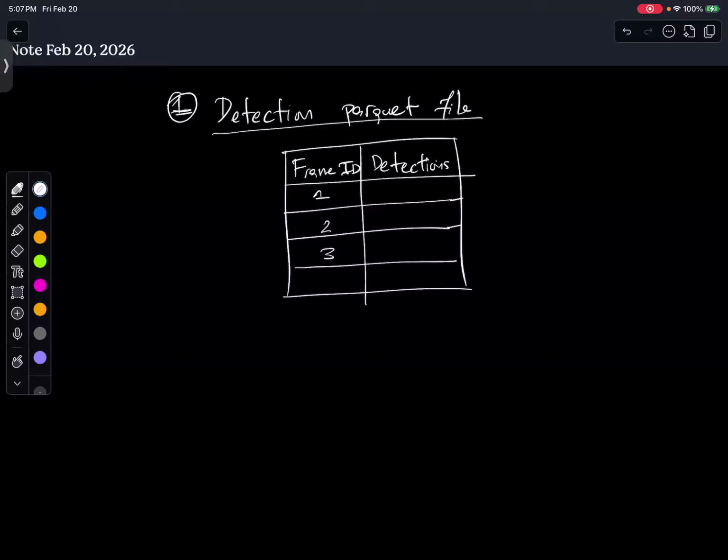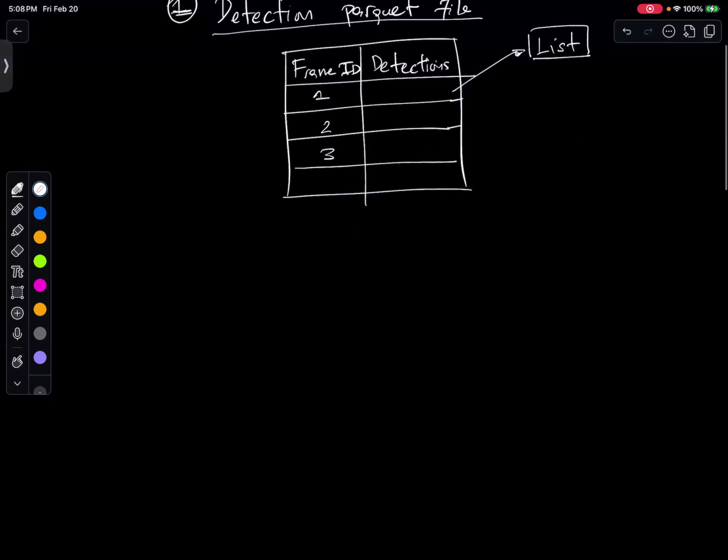Now in frame number 1, you may have a single detection. In frame number 2, you have 2, 3, 4 detections. Frame number 3, you go back to a single detection. So you have the problem of accommodating a variable number of detections within a single column of the Parquet file. If you look at the Parquet capabilities, you can actually have a list included as a column element. So use that in order to avoid the following situation.